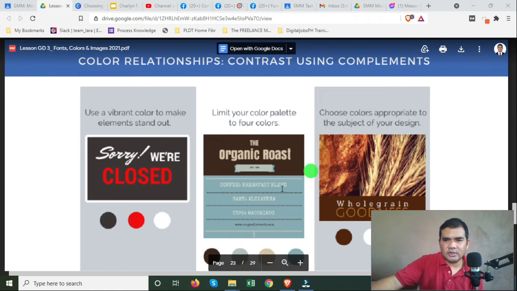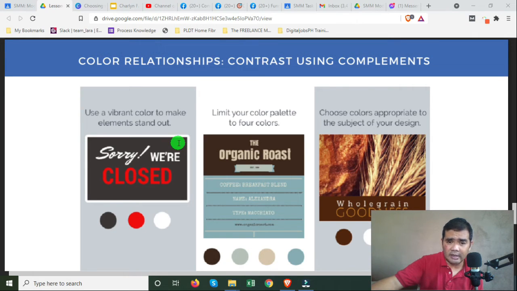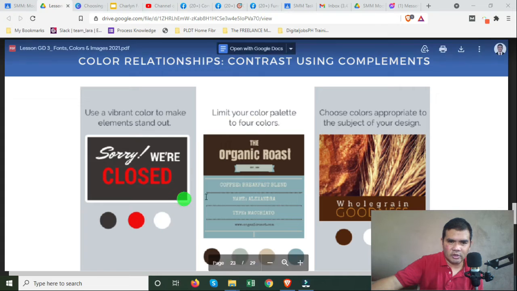So, contrast using complements. Okay, so with this, no, your background mo medyo light gray. Medyo may pagka-dark gray or light black. Combine it with red and white. Ayan, readable siya. And a very good combination.